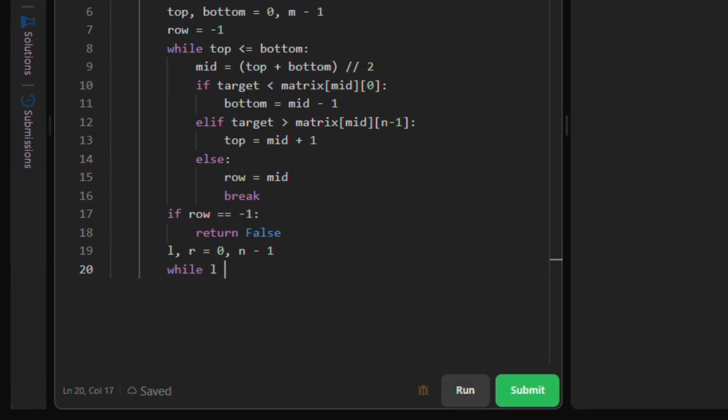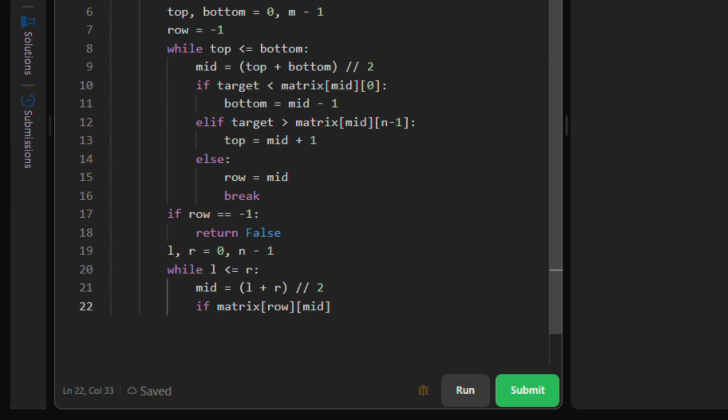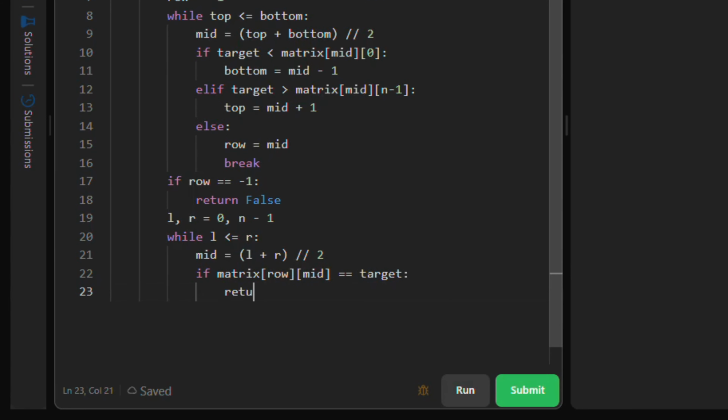This begins the column-level binary search, which runs in O of log n time. We calculate the midpoint column. If the value in the middle column equals the target, we have found it and return true right away. If the midpoint value is smaller than the target, we look to the right half. We move the left pointer to narrow our search to columns on the right.